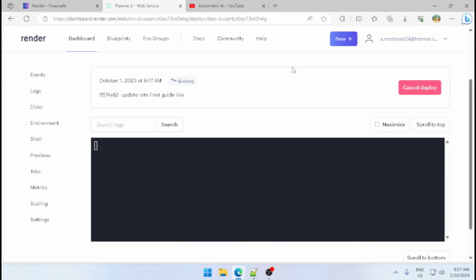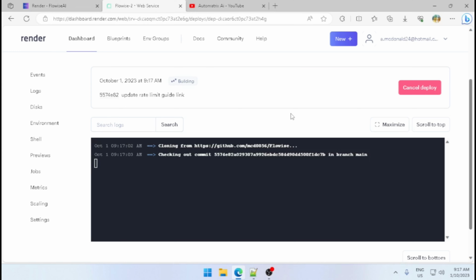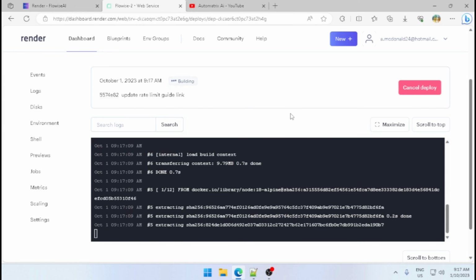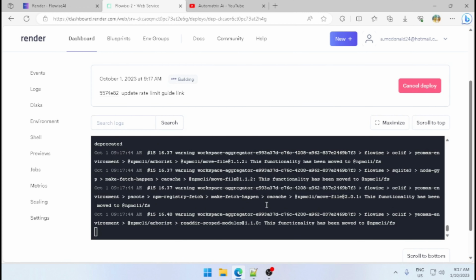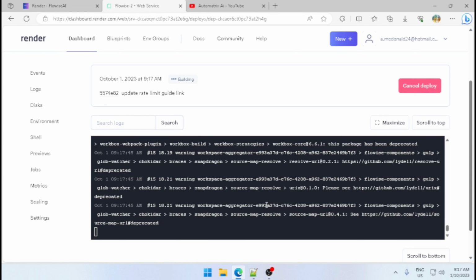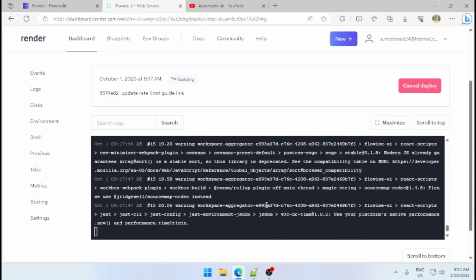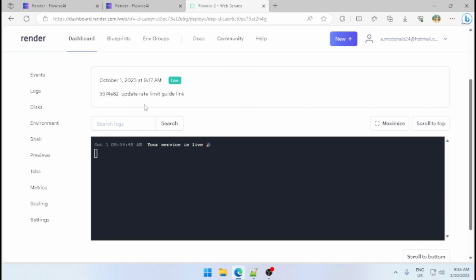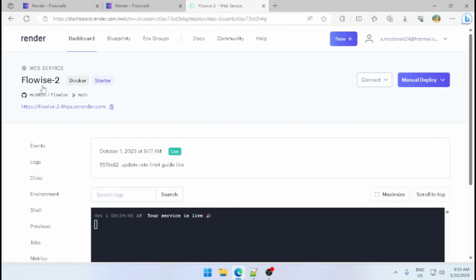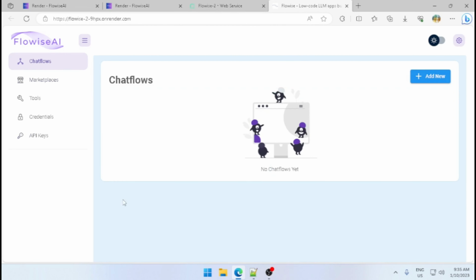So now to go through the build process, I'll just pause this right here. As you can see, it will take quite some time to install, probably about 10-15 minutes. So I'll just speed up this video to the end. Alright, the service is live. To access that service, there's a URL they provide up the top here. Just click on it, and here we have Flowise.